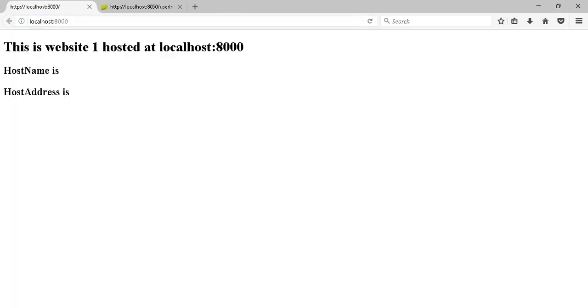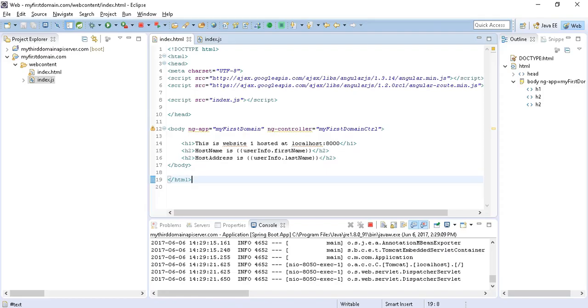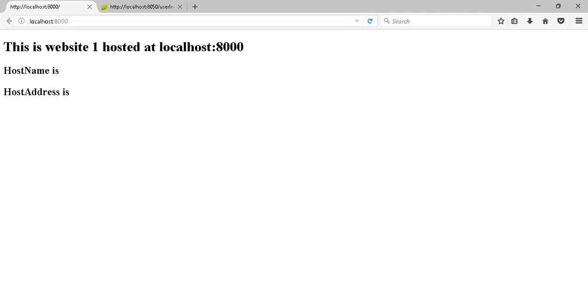Okay, so it did say this is website 1 hosted at localhost 8000, which we hard coded, and this was the part which was supposed to give us the host name and the host address. Let me change them to first name and last name to make it more relevant. So this is first name and this is last name. Sorry about that, this was my other demo I was trying for the host name and the host address, so it got a little mixed up. Anyways, let's go there and try to refresh it. Okay, so first name is, last name is, but the data is not showing up.